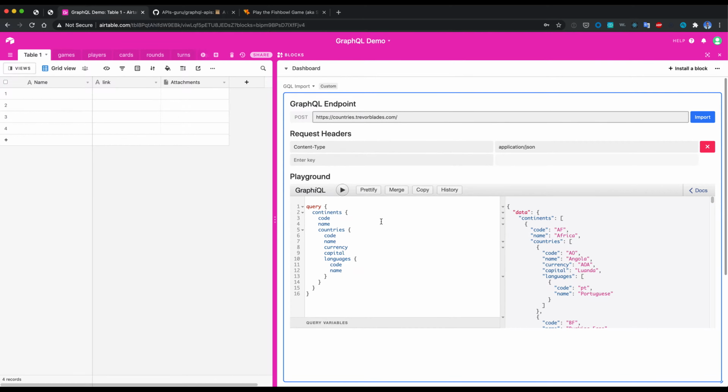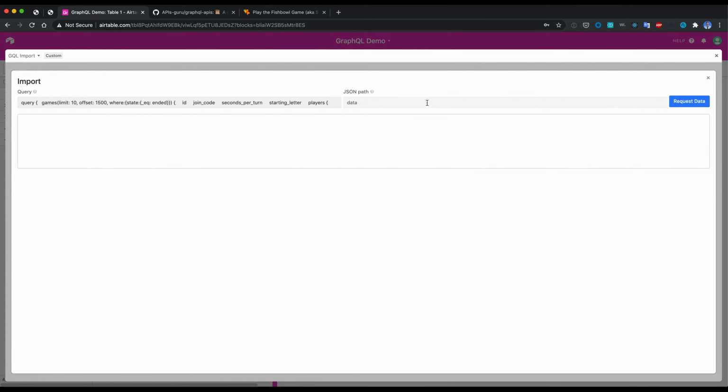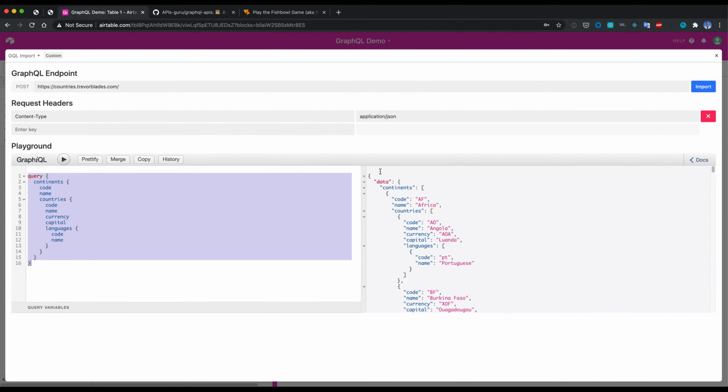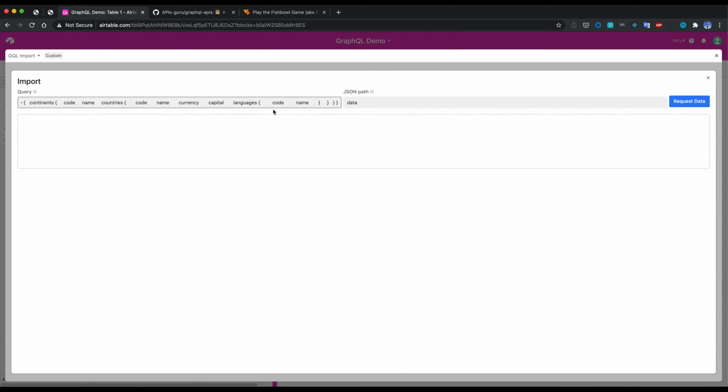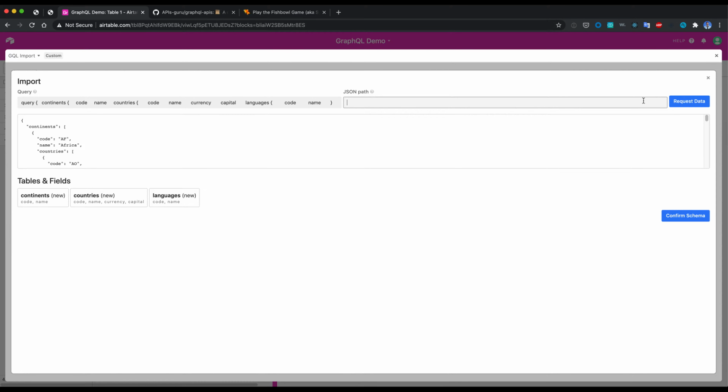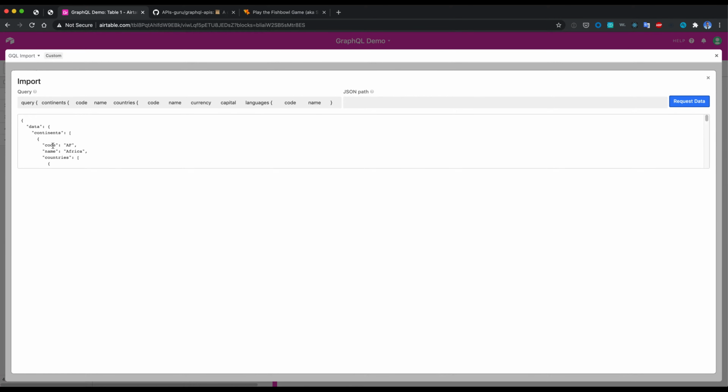We don't need any authorization here. So if I play this query, I can get the continents, the countries, and their languages in a sort of graph format. And from there, I can say I would like to import this data. Let's go ahead and copy this query first. I can import this data, and I can also select a JSON path within it. Without this, it looks like a different structure, but I want an array at the very top.